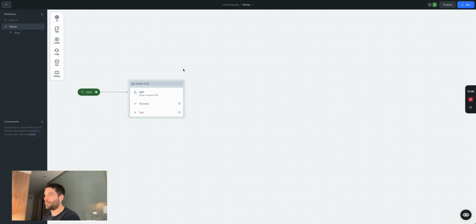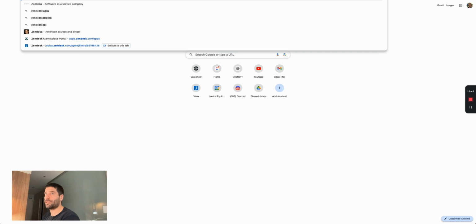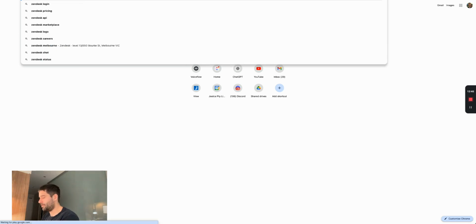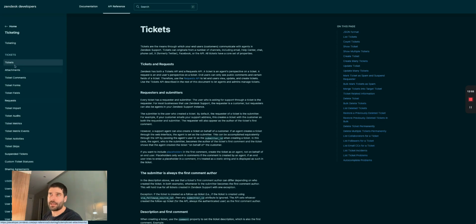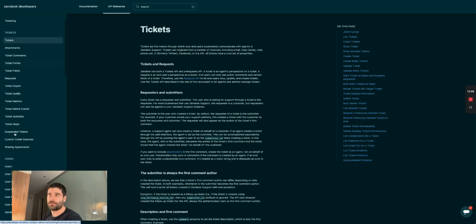Now, if you're building this out for something like Freshdesk or Gorgias, then you just need to go to the appropriate API docs. But this is how you would find it for Zendesk. So Zendesk, what are we doing here? API info, and we're gonna go to tickets. Here are all the API requests that you can make on the left-hand side. Tickets, attachments, ticket comments. It's pretty self-explanatory.